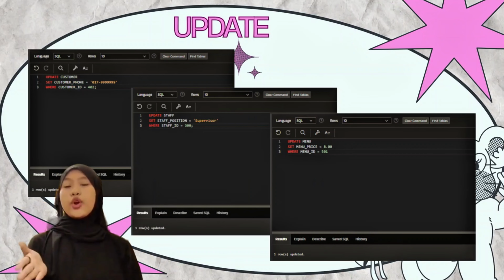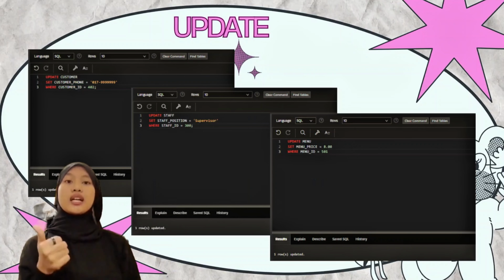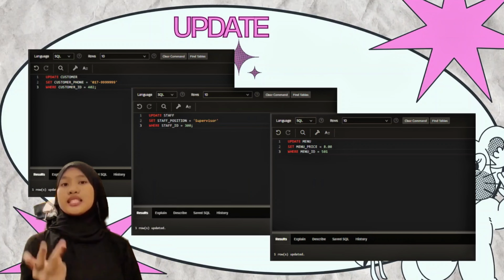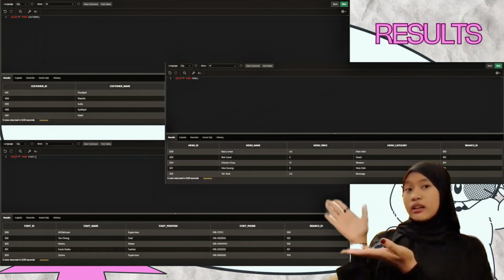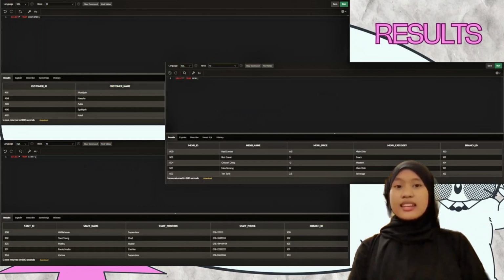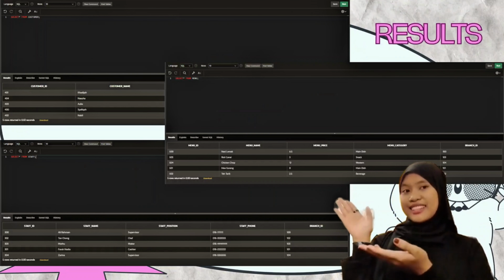I demonstrate update operations such as changing a customer's phone number, updating a staff position, and adjusting menu price. Here, we got some result for update. After we do the SQL for update, then the table automatically updated.